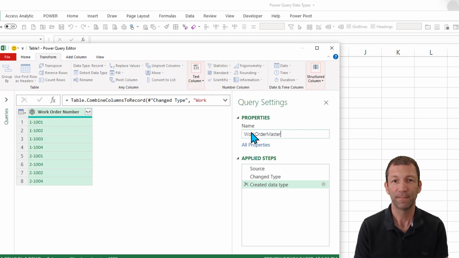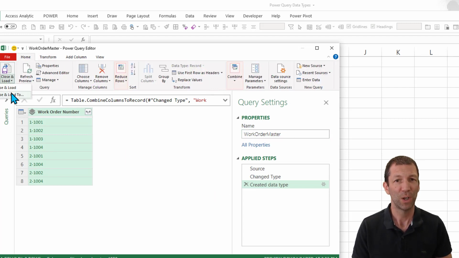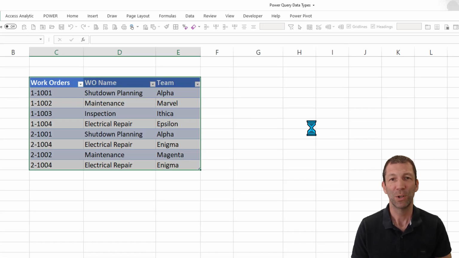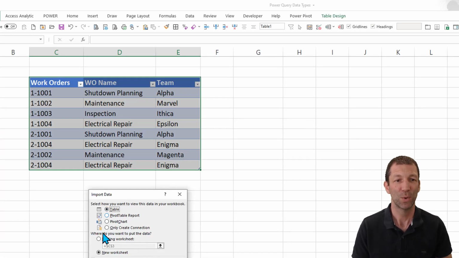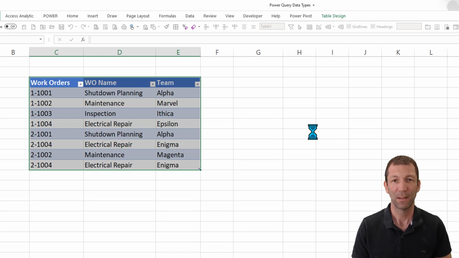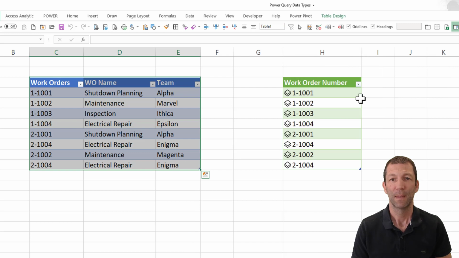Let's call this work.master. Perfect. Home, close and load, load to. Now the only place you can load this currently to get this to work is into a table. You can't load it to the data model. So I'm just going to click OK. Just drop it here.